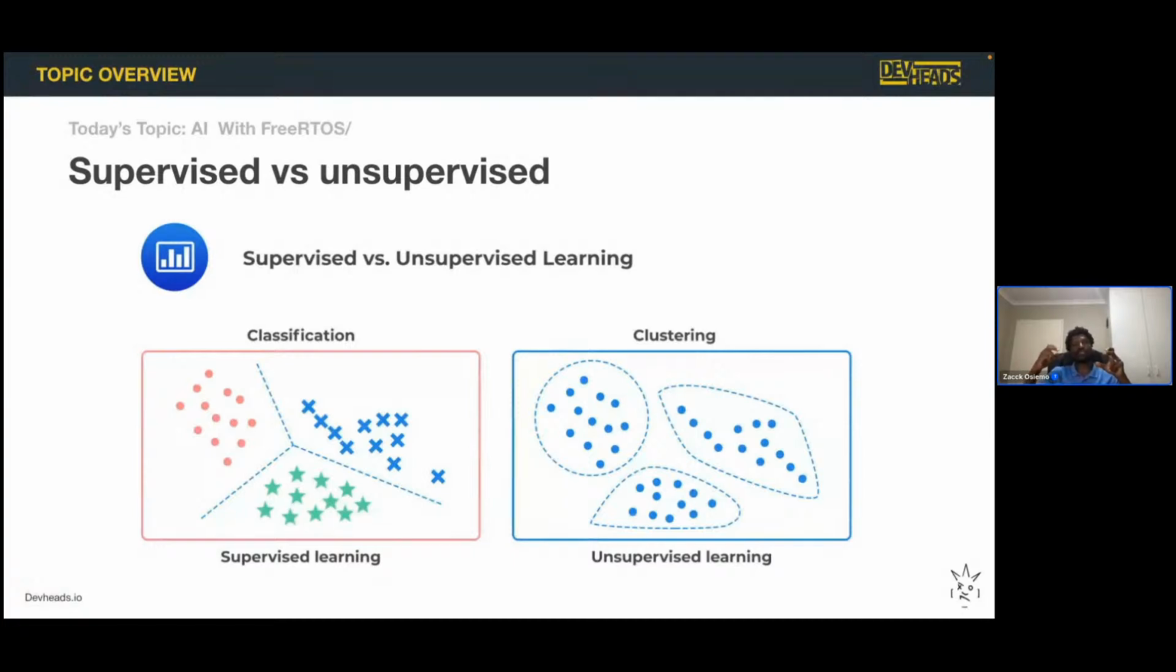And you're basically not helping the machine, and you're trusting it enough to make the correct borders that you want. So that's what unsupervised learning is. Those are the two types of machine learning that are mainly in use in the industry today.